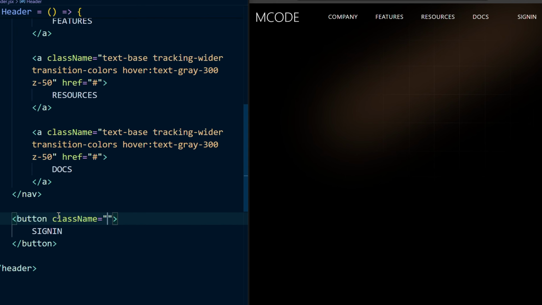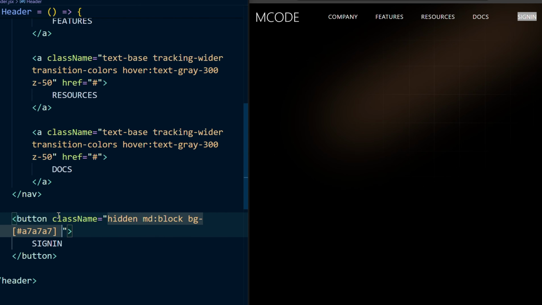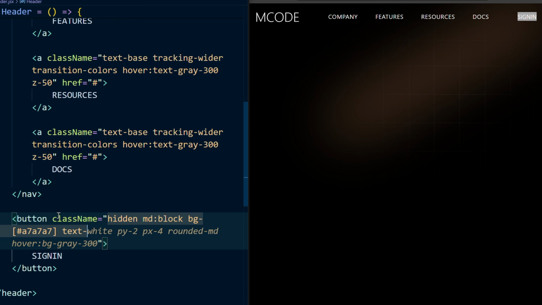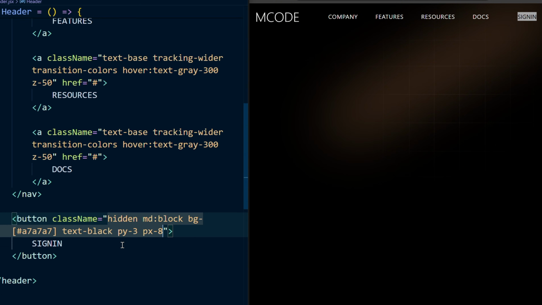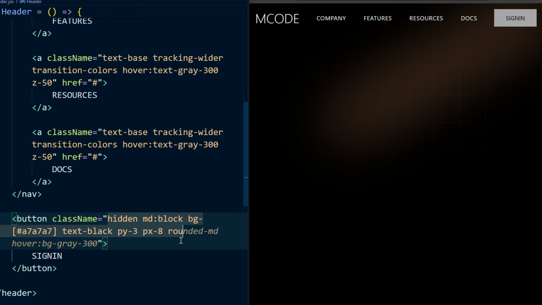We begin with hidden md:block, which hides the button on small screens but makes it visible starting from medium sizes and up. Again, this is part of the desktop layout. We apply bg-a7 to set the button's background color to a custom light gray. Then we use text-black for the font color to ensure it contrasts and is easy to read. We apply py-3 px-8 to add vertical and horizontal padding, giving the button a nice balanced size. Then we make it a pill shape with rounded-full, remove any default border using border-none, and give it a clean, modern text style with font-medium.